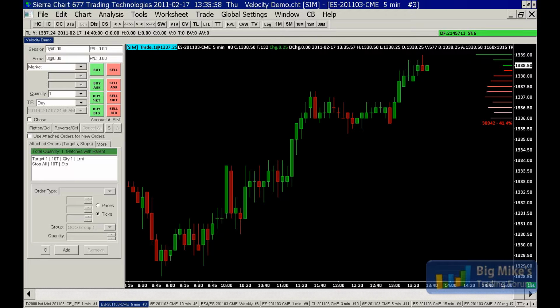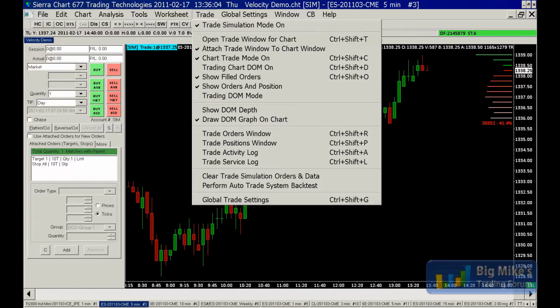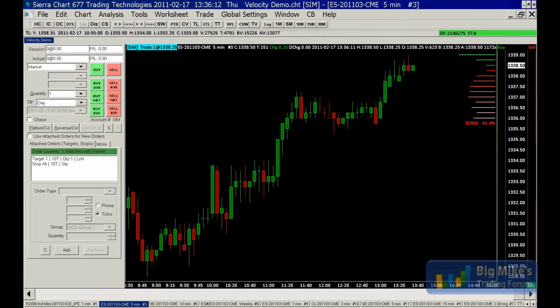Okay. So I'm going to go ahead and put up the chart DOM. I'm going to go to the trade menu. The trade menu is where all of the trading functionality is accessed. So I'm going to activate the trading chart DOM. Okay. So as you notice on the right side of the chart, we have a buy column and a sell column. That's for rapid order entry.